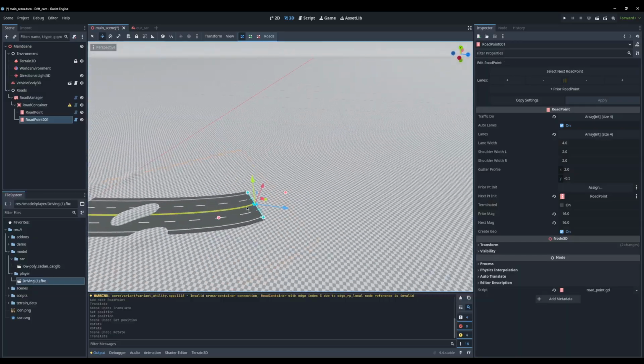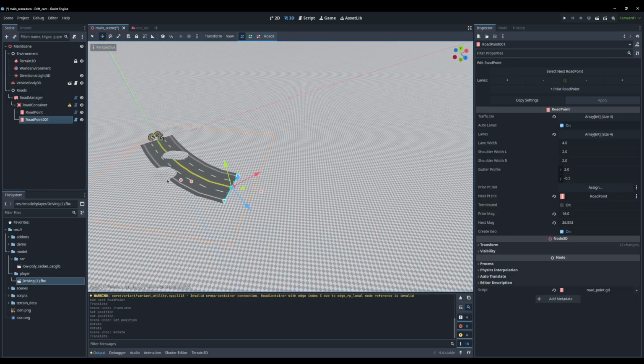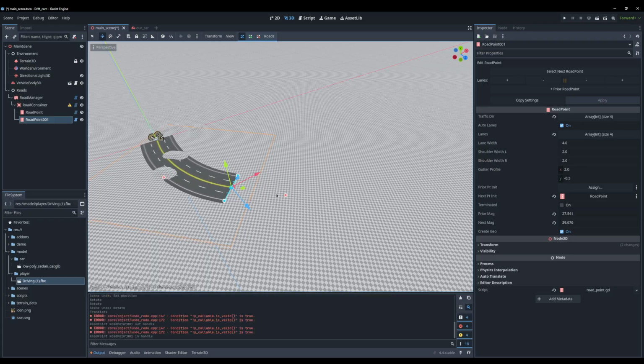So we're just going to create a little level real quick. We've also got these little, what do you call them? Little elbows or whatever. Save. And then we go.